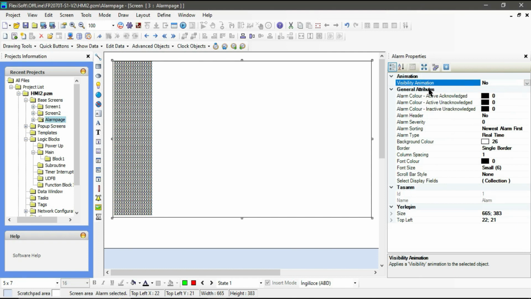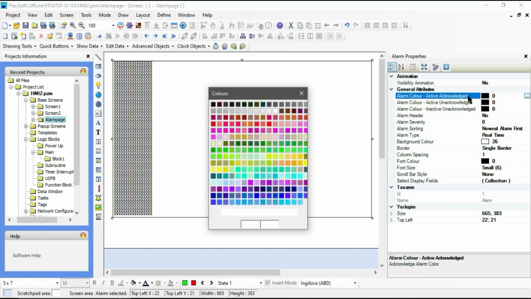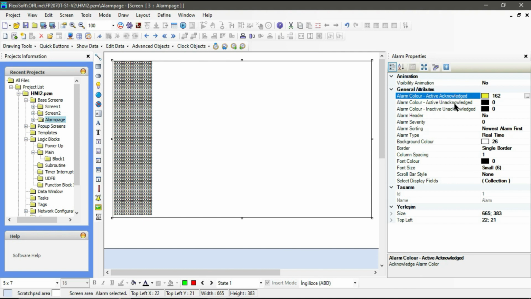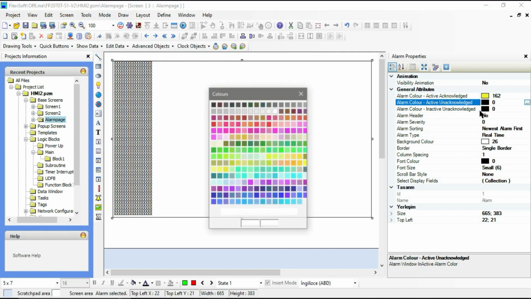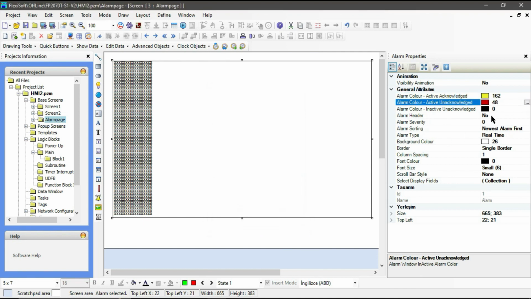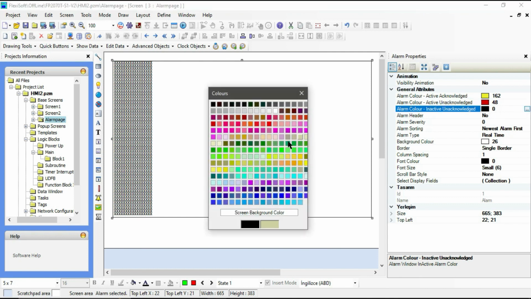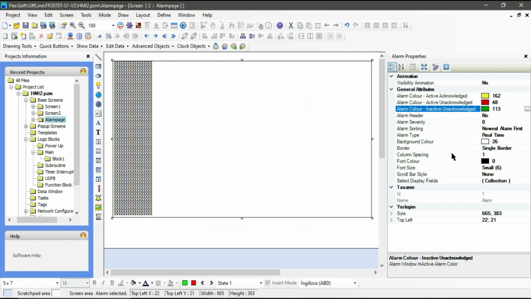In the general attributes, there are 3 different alarm color identifications. For each condition, you can show it in a different color. For example, when the alarm is active and acknowledged, I will select yellow color. For unacknowledged, let's select red. When there is no active alarm, select green color.